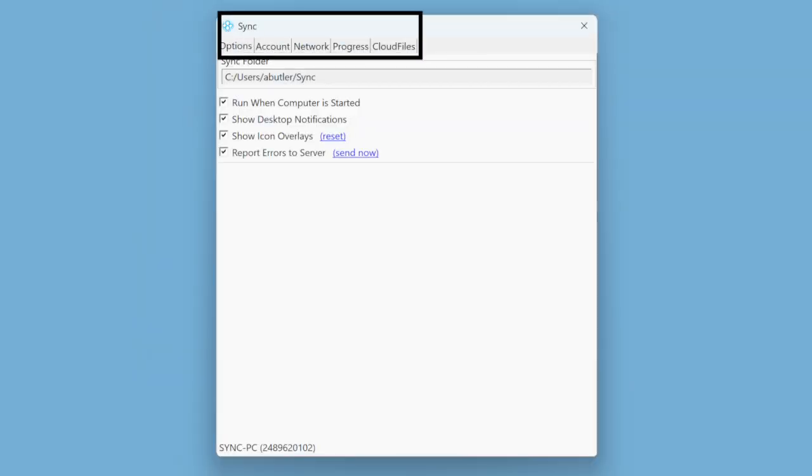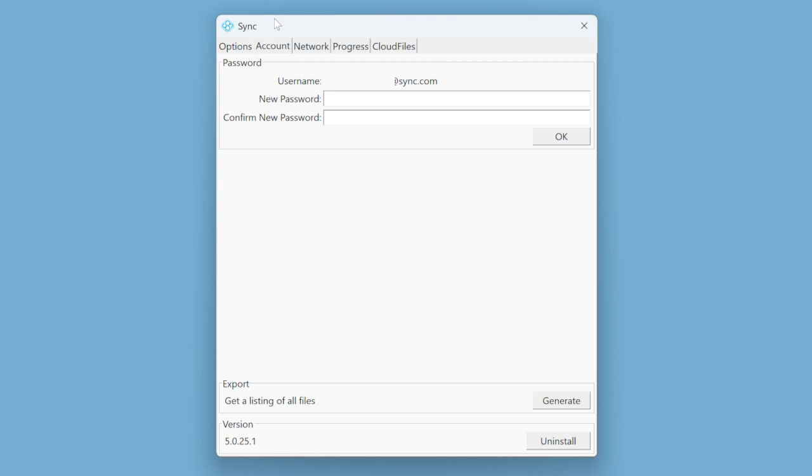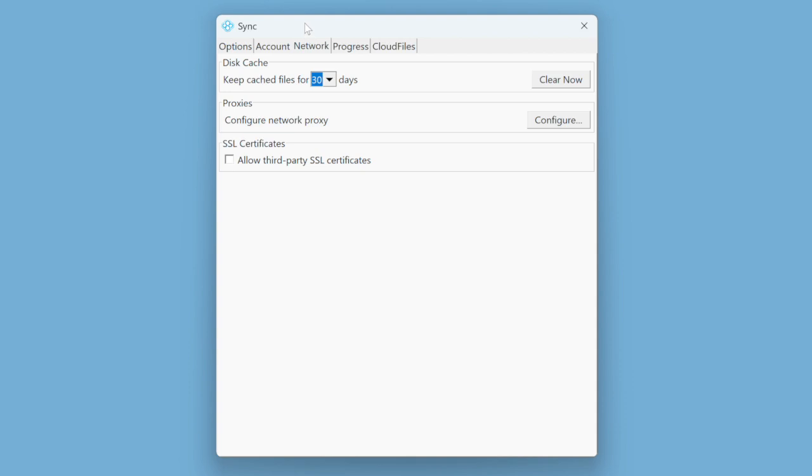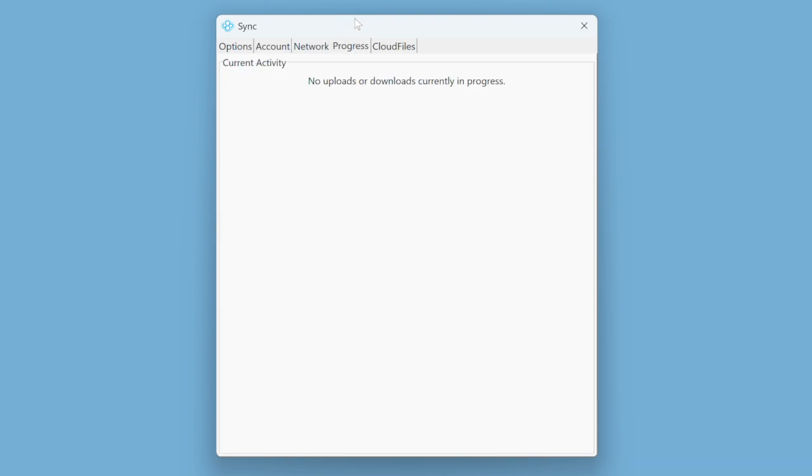From here, you'll find several tabs, each representing a different category of settings you can configure. The Options tab shows you your Sync folder location and has options to enable notifications. The Account tab is where you can change your password and export a list of all files, which is great for auditing purposes. The Network tab provides tools to manage how much space the app will use for temporary files and advanced network configuration options. The Progress tab displays the status of files being transferred and files that aren't syncing properly.